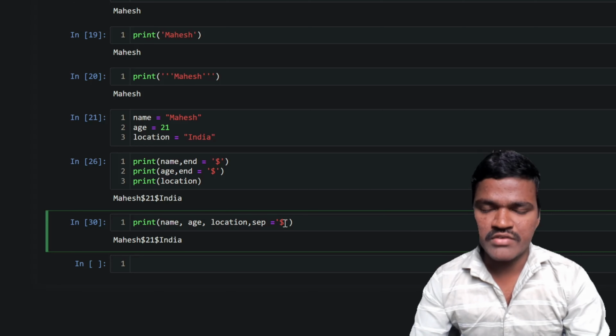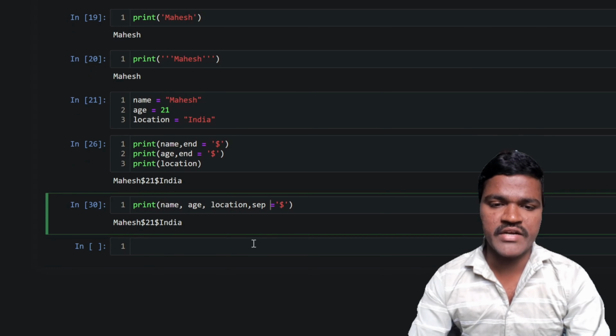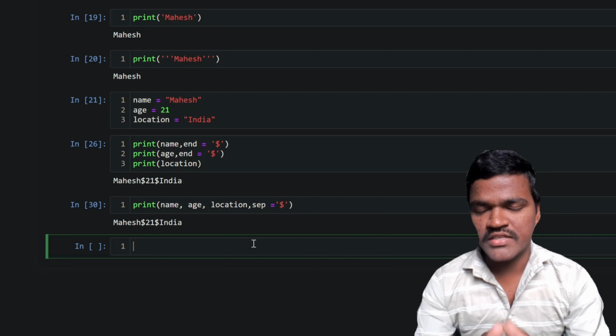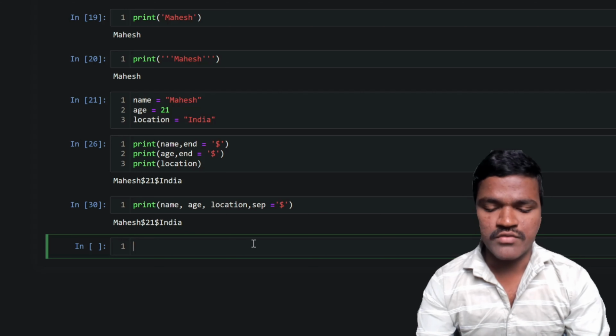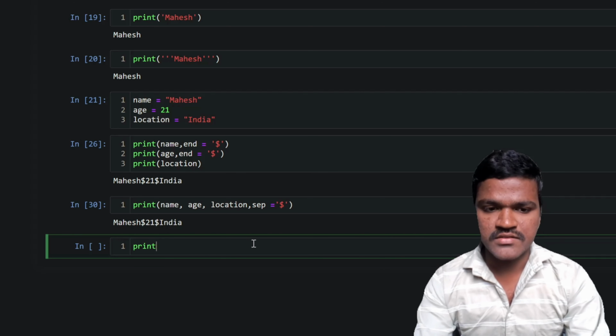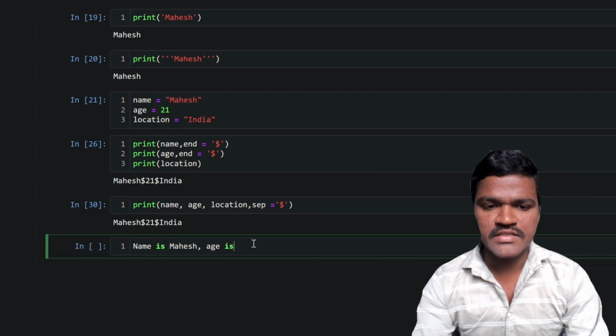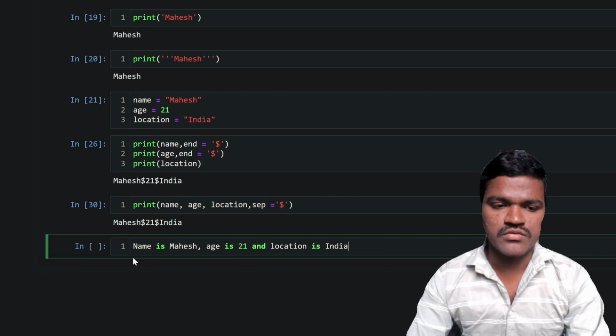So what we have seen till now is what exactly separator is. These are two things that we need to understand. Let us go ahead and print some kind of meaningful statement out of this. Let's say I wanted to show the output as: name is Mahesh, age is 21, and location is India. This is the output that I wanted to get.